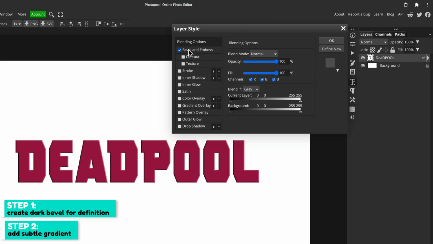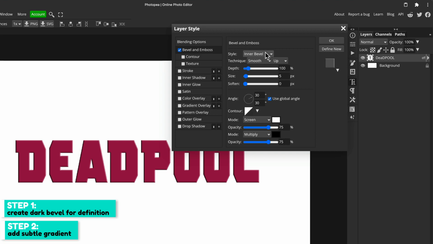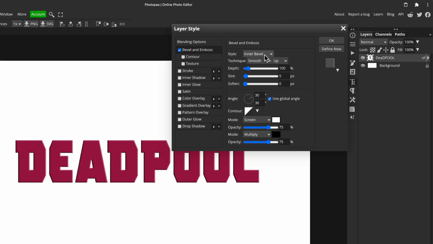So we'll click on Bevel and Emboss, and I'm going to start from the top down and just show you what settings I used. So it's going to be leave it as in a bevel. We're going to change the technique here to chisel soft, and the depth I'm going to set it at, let me type it in for accuracy, 260.